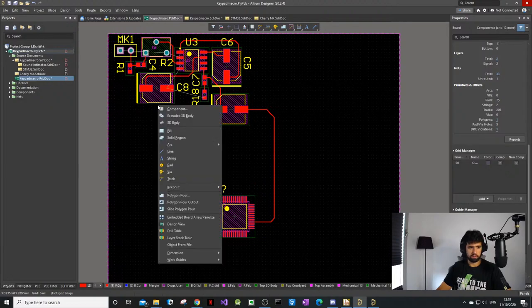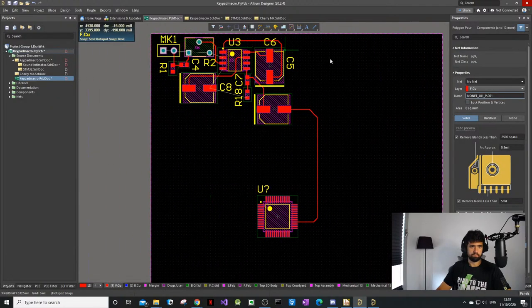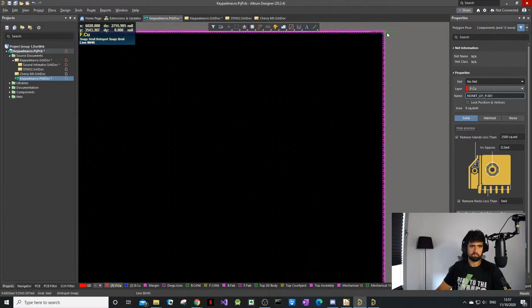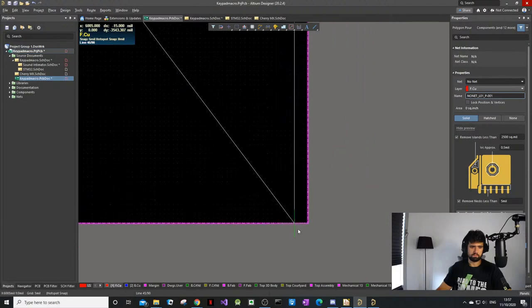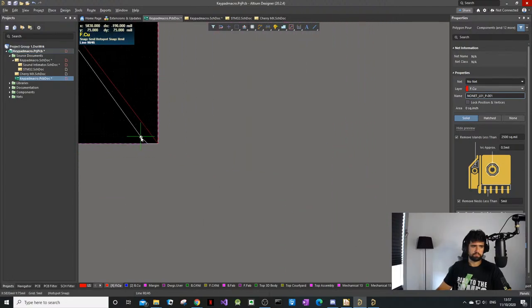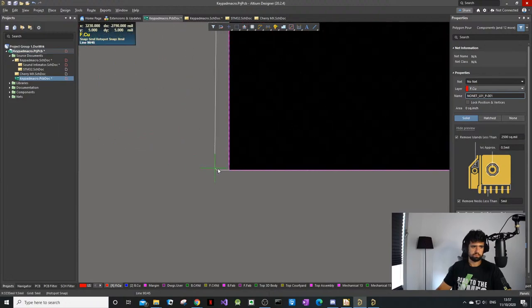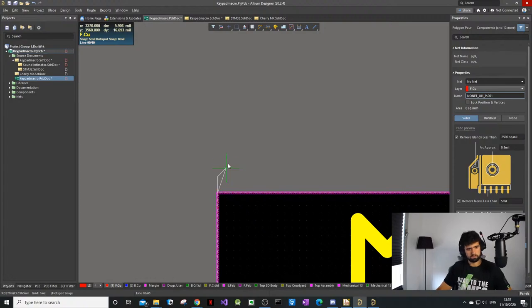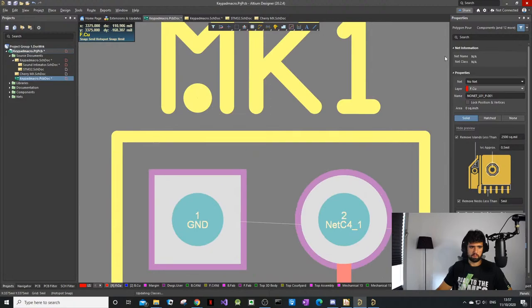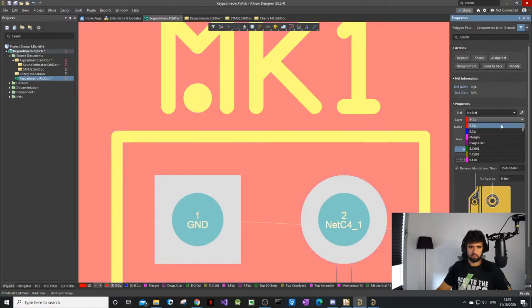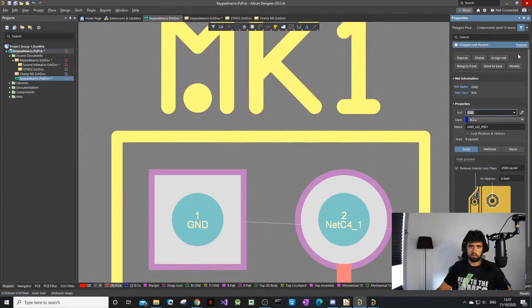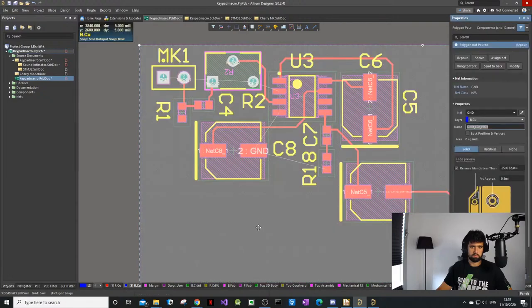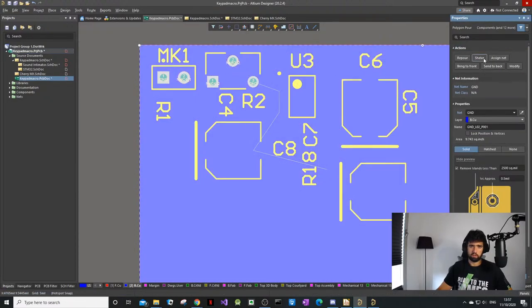Then we can make the bottom one ground, place polygon pour. Come on, man. So we don't want that. We want bottom copper and we want ground. And we can push repour. What's the issue? Repour. There we go. And then you can shelve it and stuff.